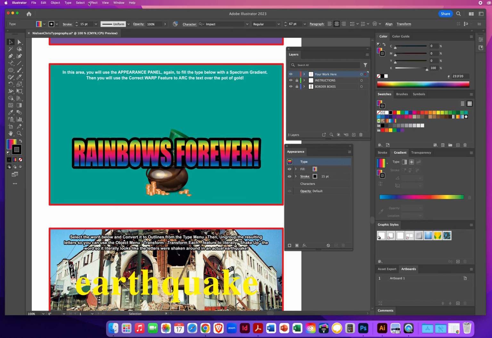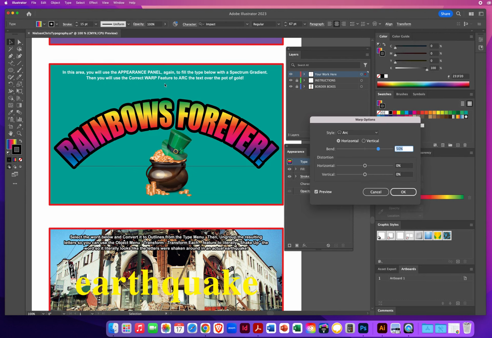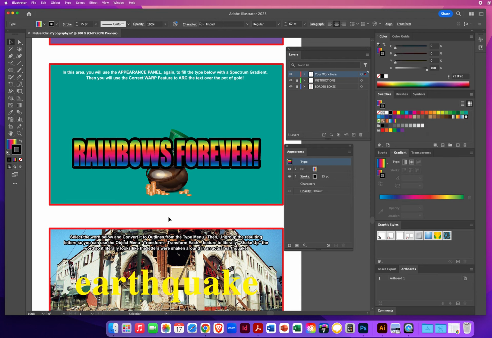Now the problem is if I go to Effect menu, Warp, and Arc, I don't get the rainbow. How can I have just blue in the corner, no blue up here, and then a little blue in the corner? That's not bending the gradient. So I have to cancel.